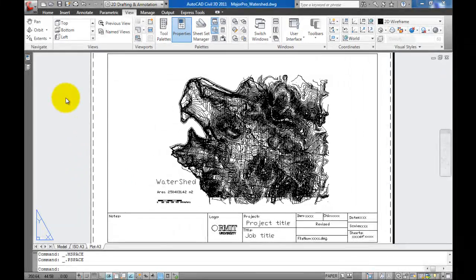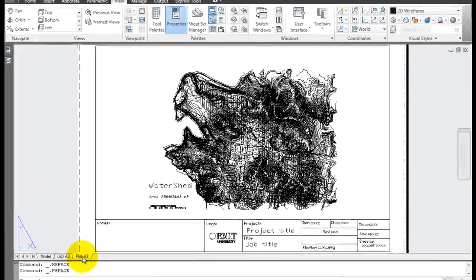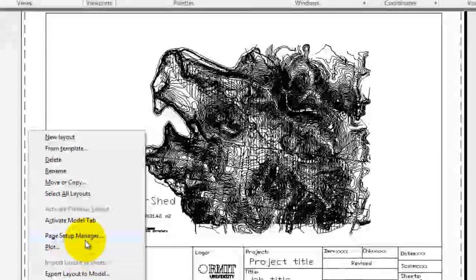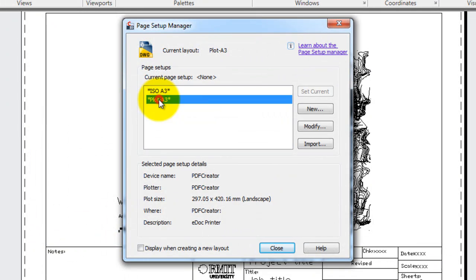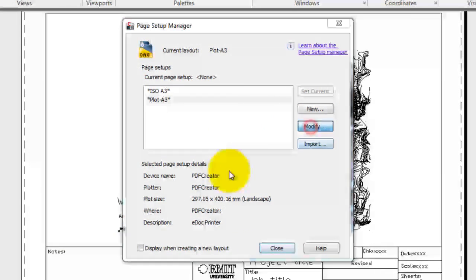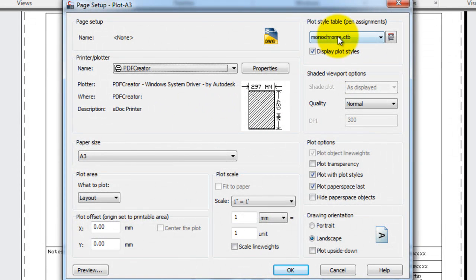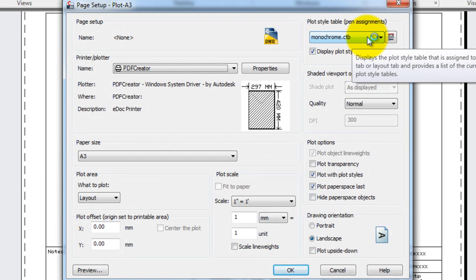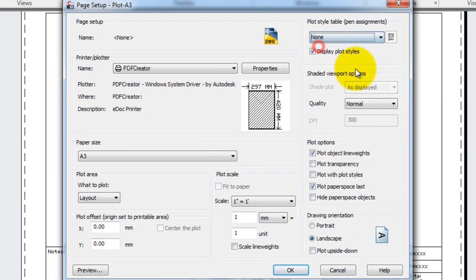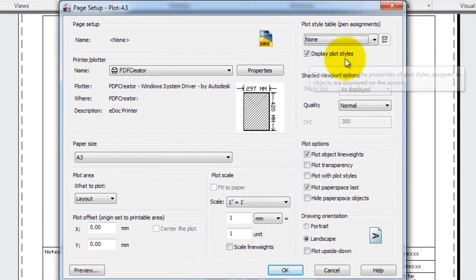Okay, because we originally set up this sheet with black and white printing in mind, if you want to print it in colour, there's a couple of things you'll need to do. First of all, you need to set the pen styles to a new colour. So if you click on your page setup manager, click on plots, I'm going to be modifying, and because we've set it to monochrome, it is going to print it all in black and white. What I'm going to do is turn that to none, and we're going to display plot styles.